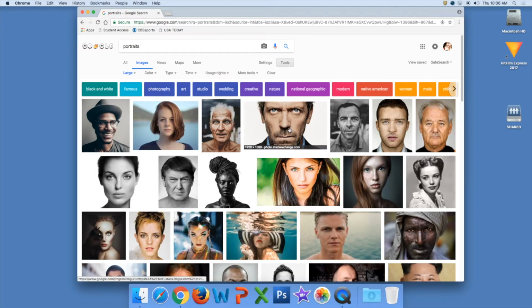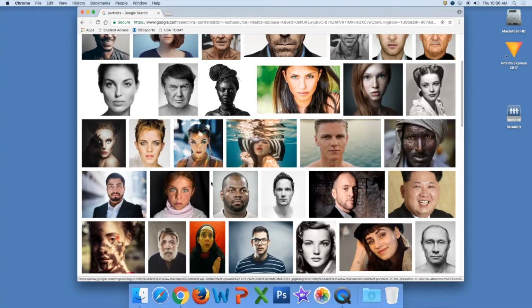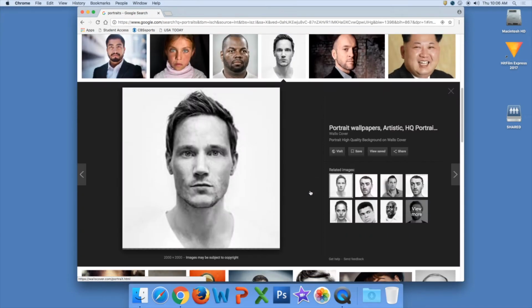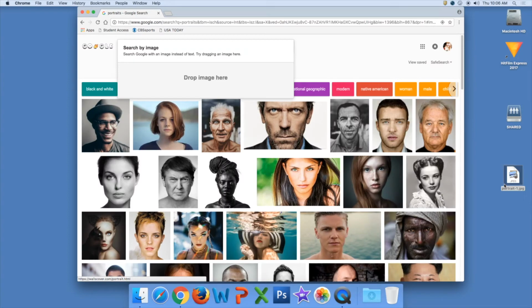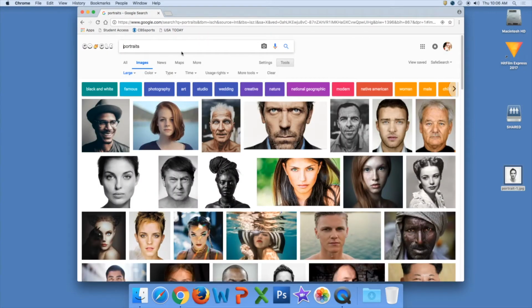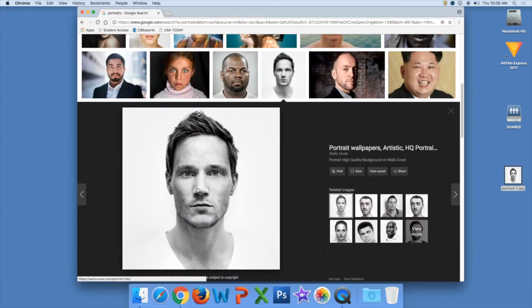Oh my gosh, look at this picture of Hugh Laurie. That is just beautiful. Okay, let's find something really cool. All right, this guy, he looks a little stricken. Okay, we're going to use him. So I'm just going to drag and drop over on the desktop. And then I'm going to look for something that kind of matches his personality.